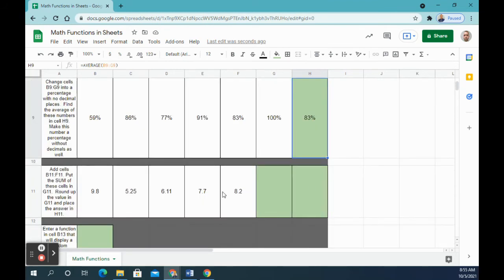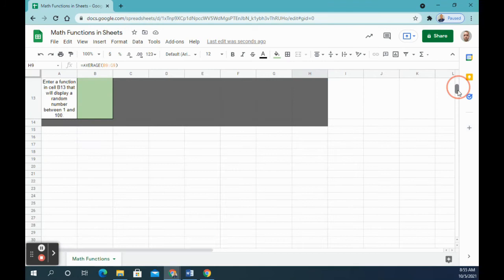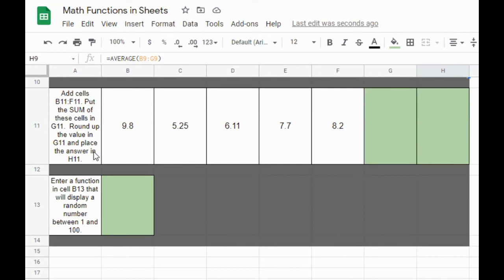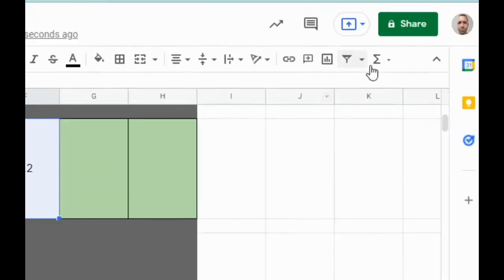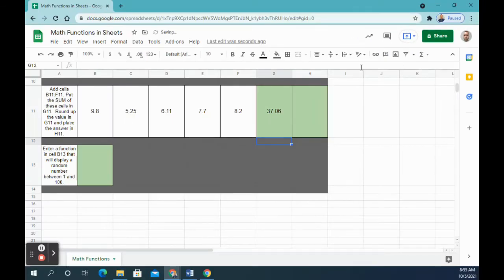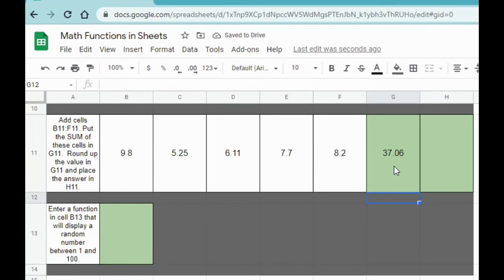Okay, moving down, we are now on row 11. So let me adjust my spreadsheet. Okay, so row 11 says add cells B11 to F11. Put the sum of these cells in G11, and then round the value in G11 and place the answer in H11. So we're going to round up the value after we find it. So again, I'm going to click and drag over B11 to F11, and then I'm going to go to functions, sum, hit enter, and then you'll see in G11 I have my answer of 37.06.